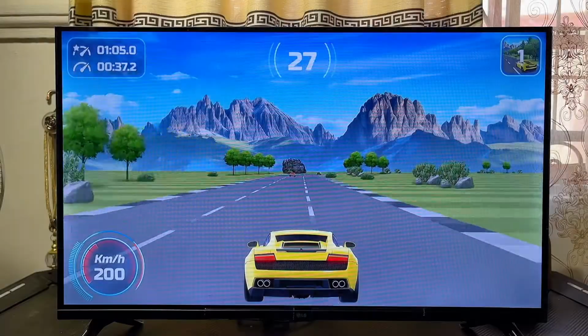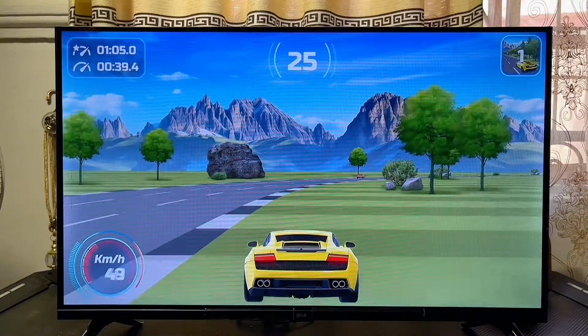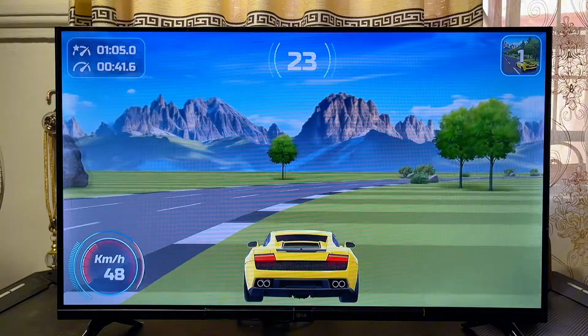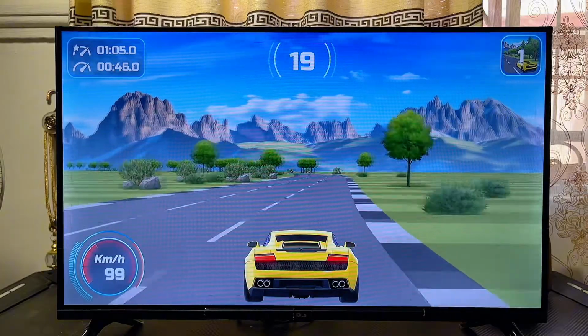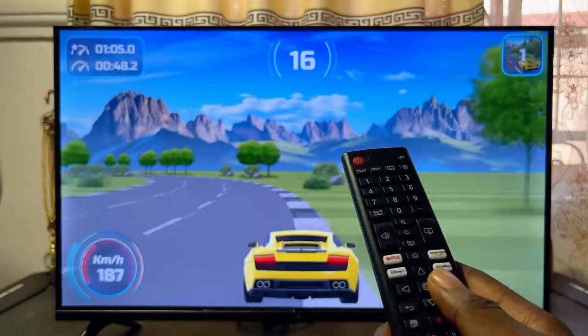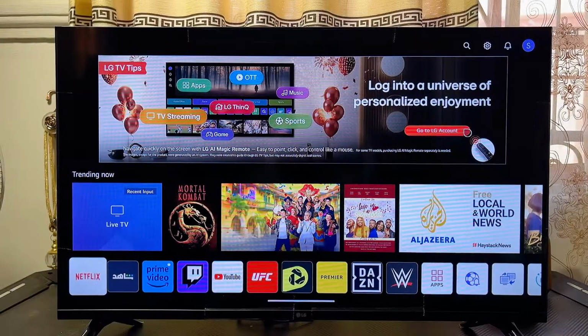Now one thing you have to note is that for some games, you actually have to connect a controller to your LG Smart TV for you to be able to play those kinds of games. But for this one, you do not need any controller, so you can go ahead and play it with your remote control.